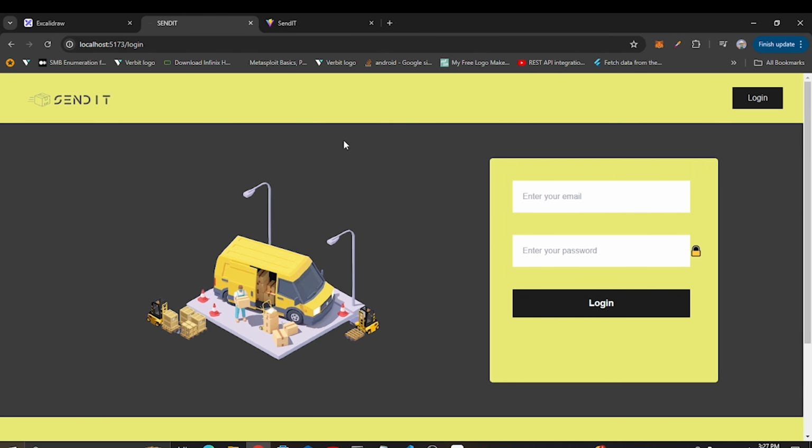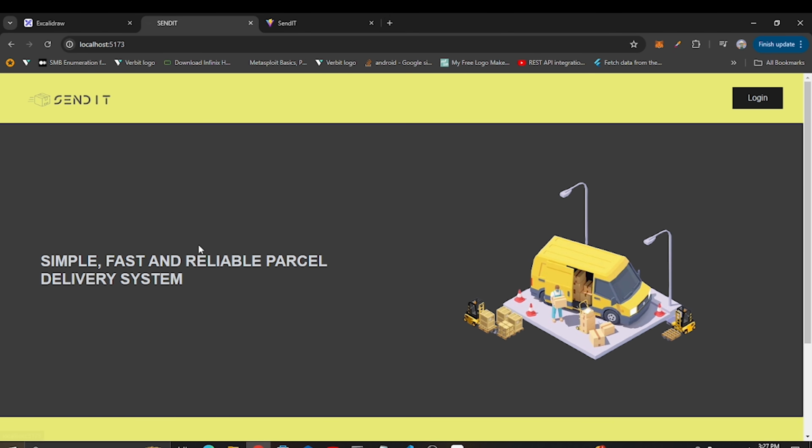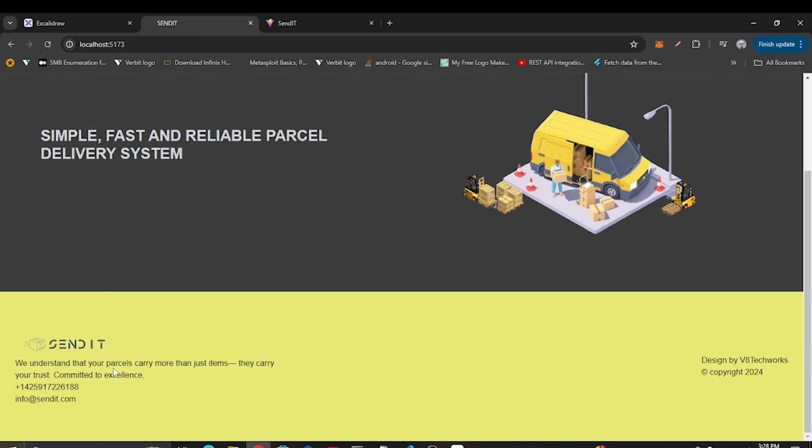So you can see here, this is the home page. In our home page, we have the navbar that you can see up here. We have this part here that says simple, fast and reliable parcel delivery system text, and also we have this image, and now we have also the footer down here.